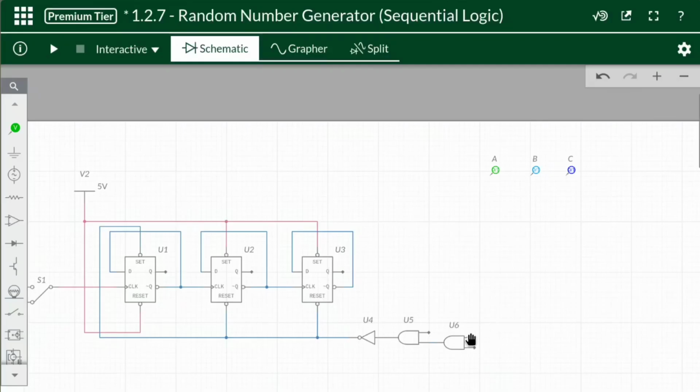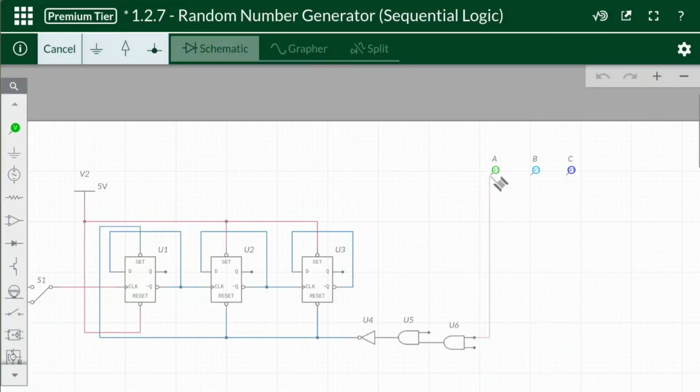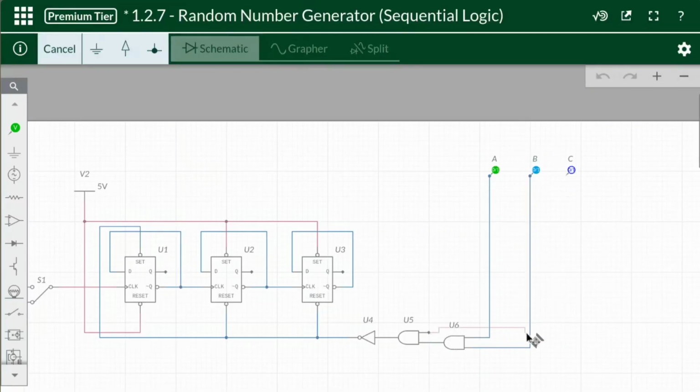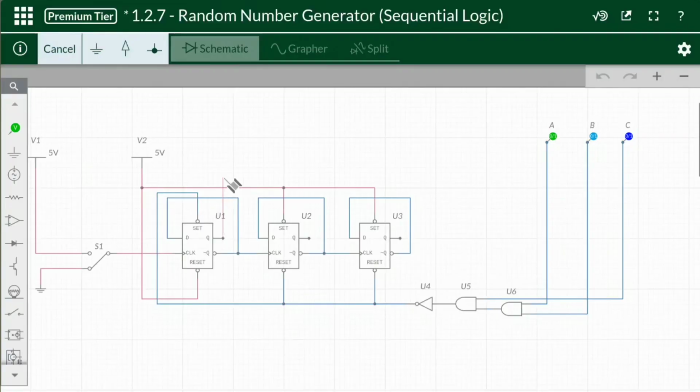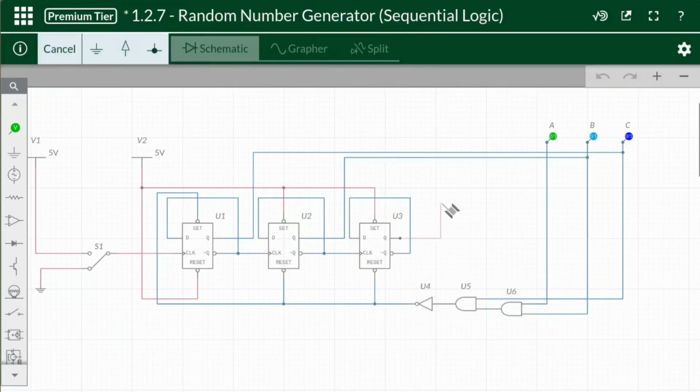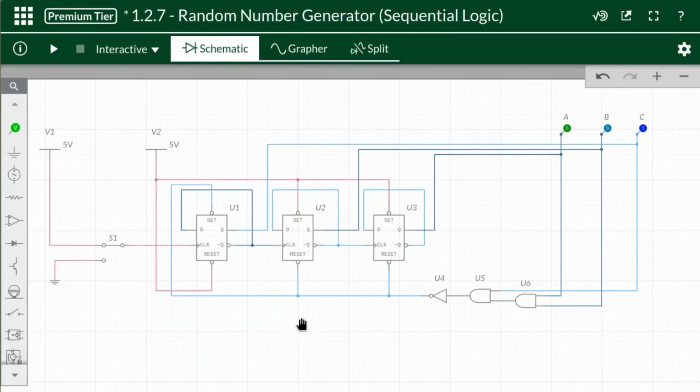We'll connect our first AND gate to A, create a junction with the J key. Our second input of that first AND gate is going to go all the way up to B. We'll make another junction. And the second input of the second AND gate is going to make its way up to C. We are also going to connect the first output, Q, of our first flip-flop all the way over to C. Our second output is going to go over to B, and our third output is going to go to A. And that is your completed sequential logic section for the random number generator.